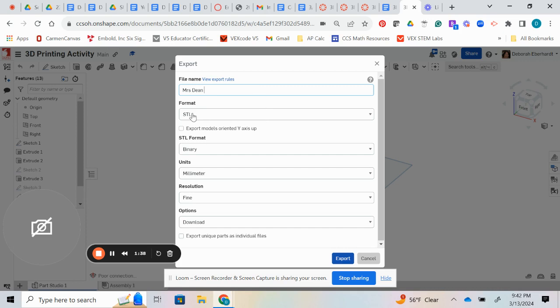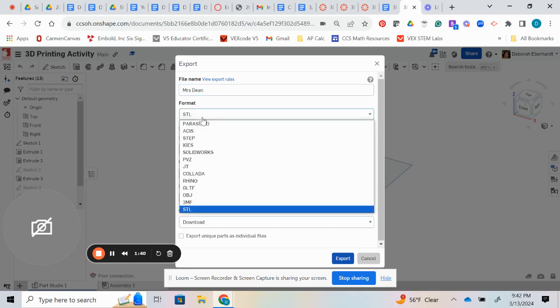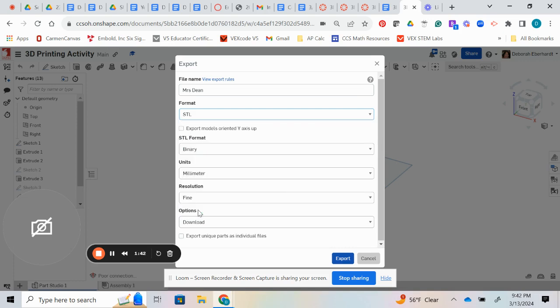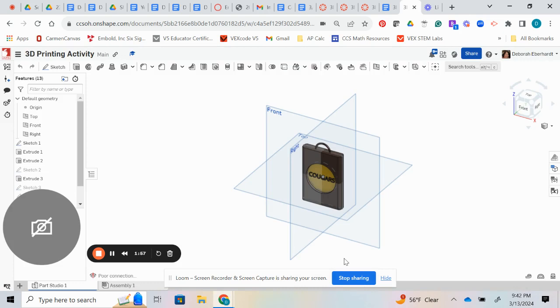Make sure that the format is an STL file. There are a lot of options you can choose from, but for our purposes, we need it to be STL. We always want to make sure the units are in millimeters and our resolution is fine. Once you have all of that selected properly, click Export. Whenever you export the file, it will go into your downloads. That's where we will access it when we want to pull it into our slicing software.